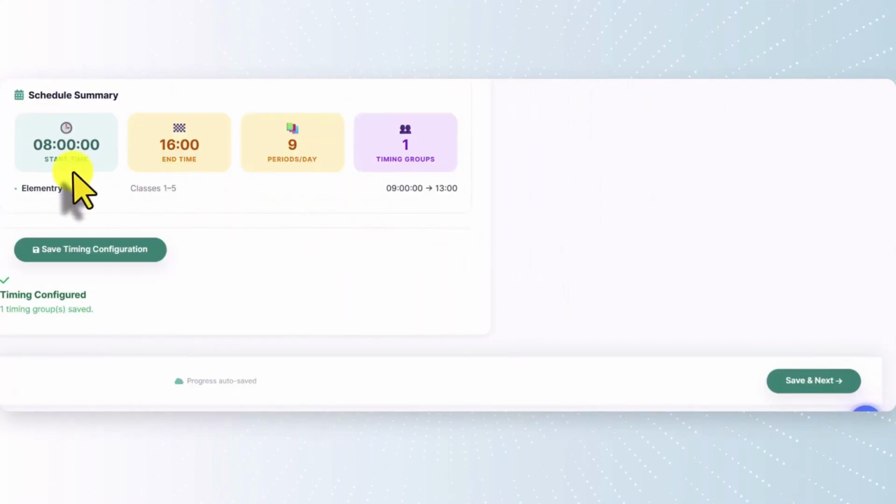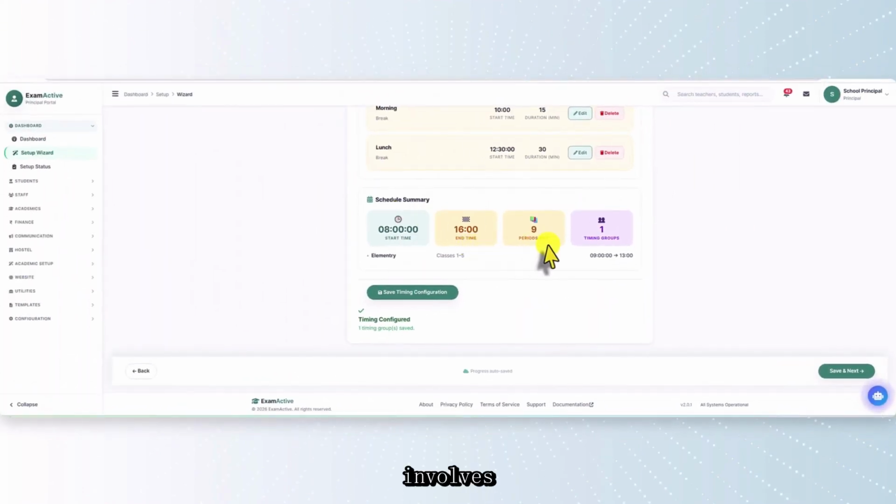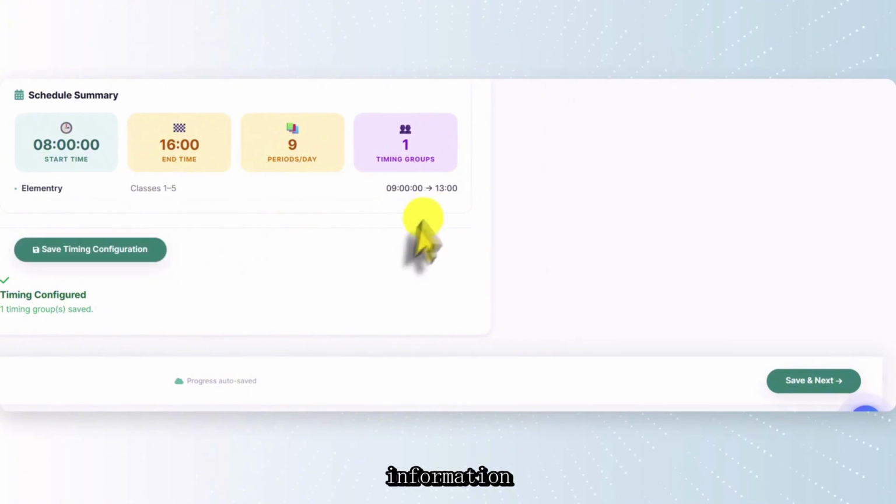Finally, review the schedule summary. The final schedule summary shows that the working day starts at 8 a.m. and ends at 4 o'clock. Let's save this information now. The school information has been successfully saved.